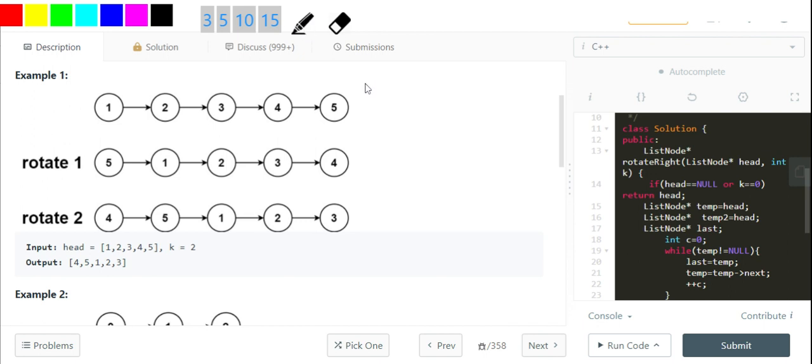So this is what we have to do. And how are we going to do that? I will take this example only, that is k equal to 2. How did I do that? First of all, I traversed the linked list and found out the length, which I got as 5, right? Which was very, very simple. We just need to iterate.